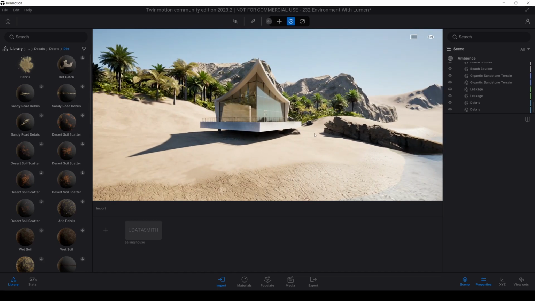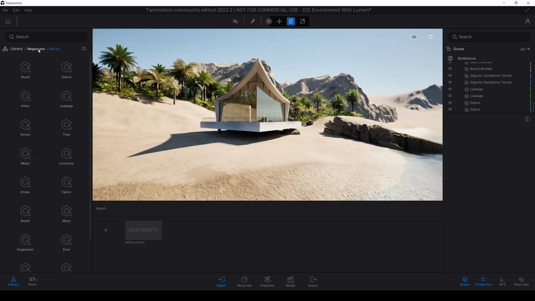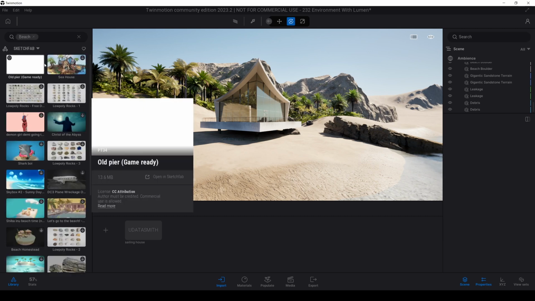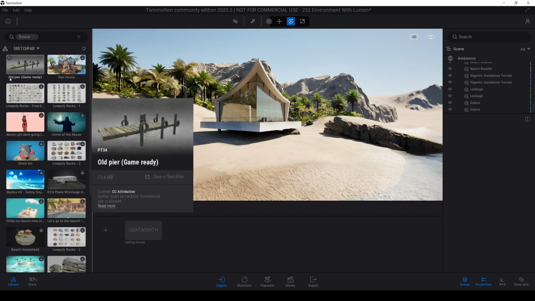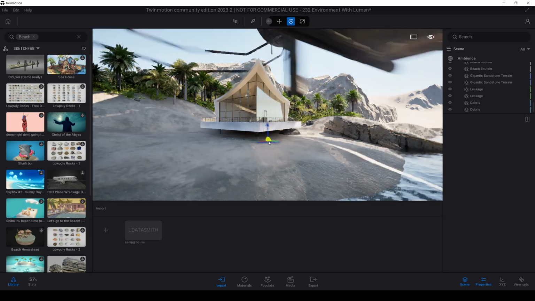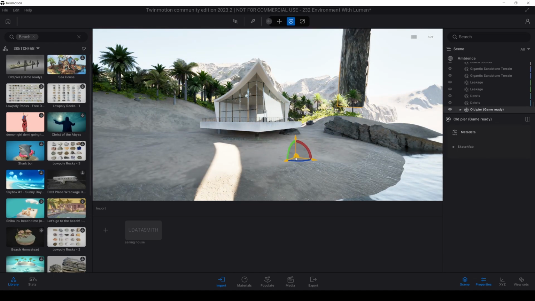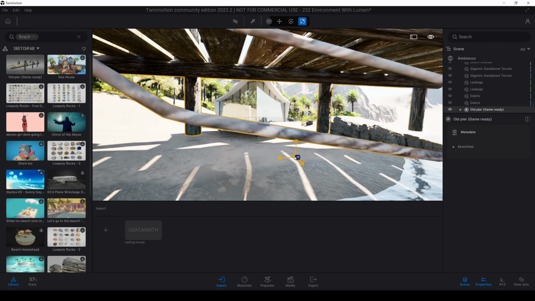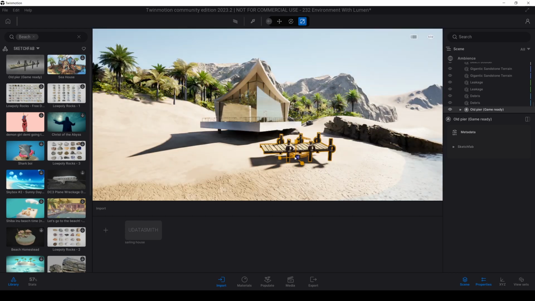Now, I want to add some models from Sketchfab. If we input "beach" here, we will see some useful models. For instance, this old pier. Let's drag and drop here, and its scale is too high. Let's hit the 9 key and see this transformation gizmo and input here 0.1 and one more time.